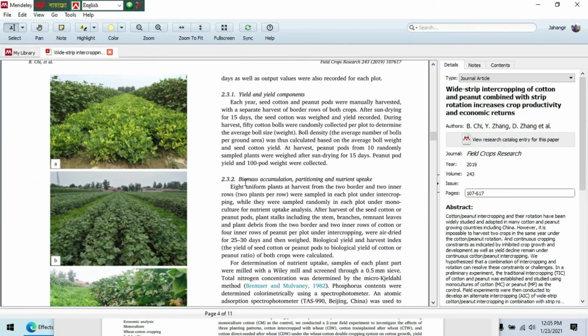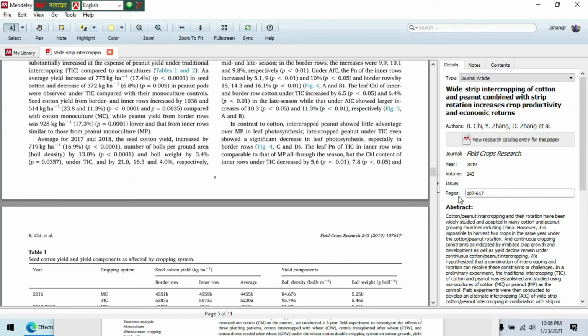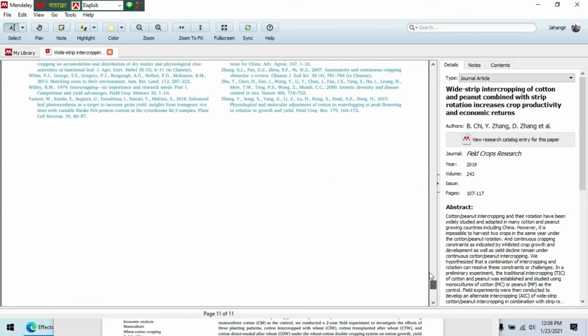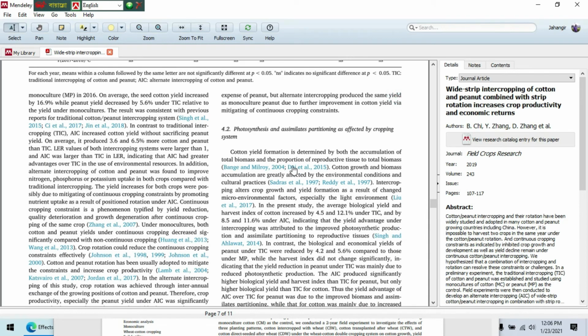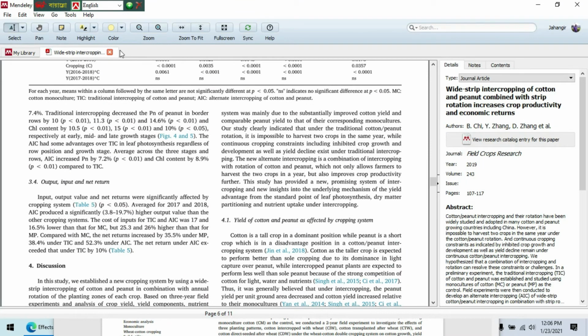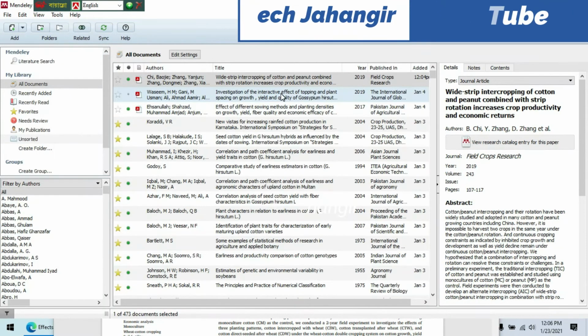It is not clear. It may be 107 to 117. It may be 117. So it is our style, and we have checked another.